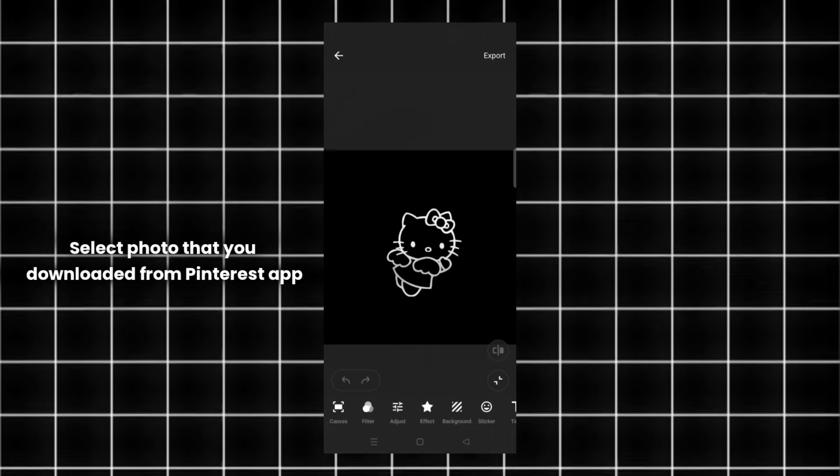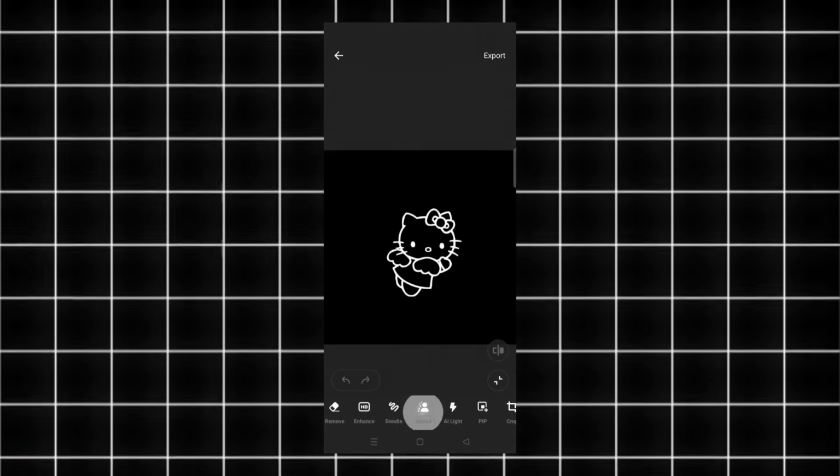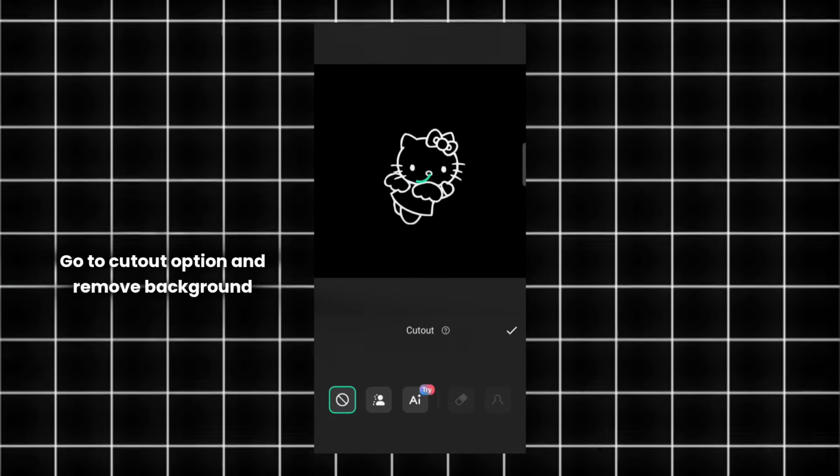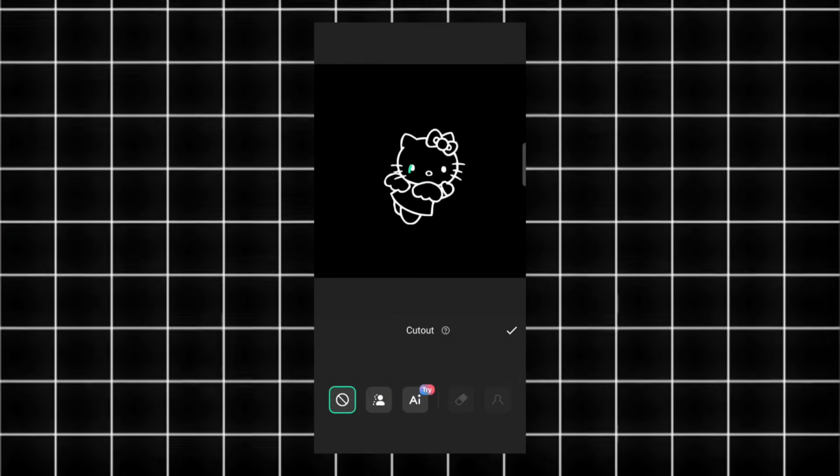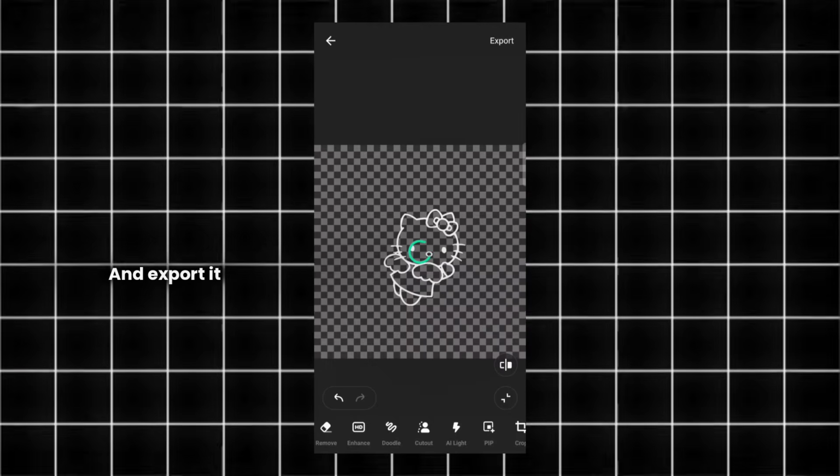Select the photo that you downloaded from the Pinterest app. Go to the cutout option and remove the background. And export it.